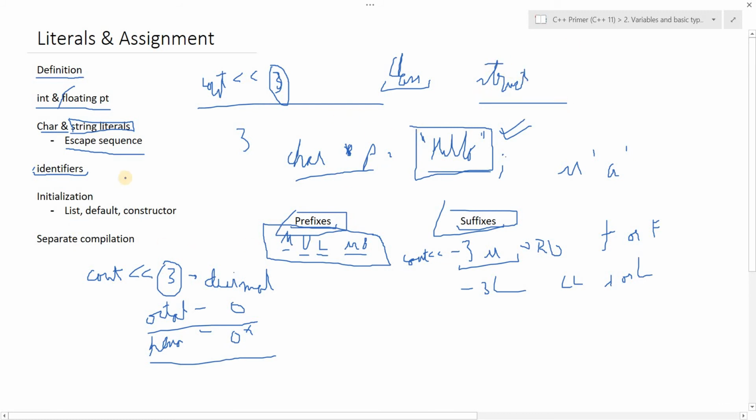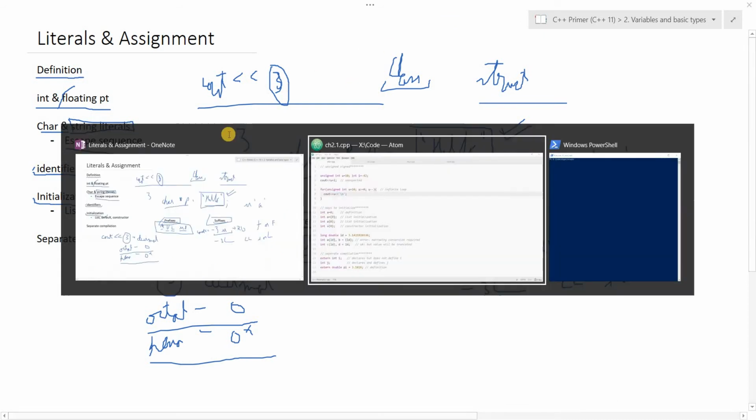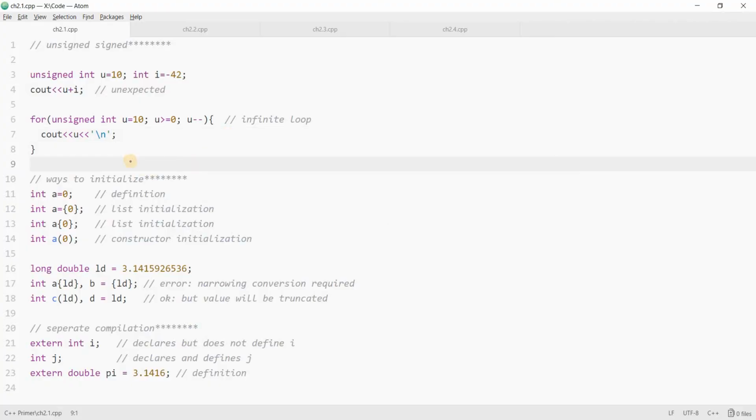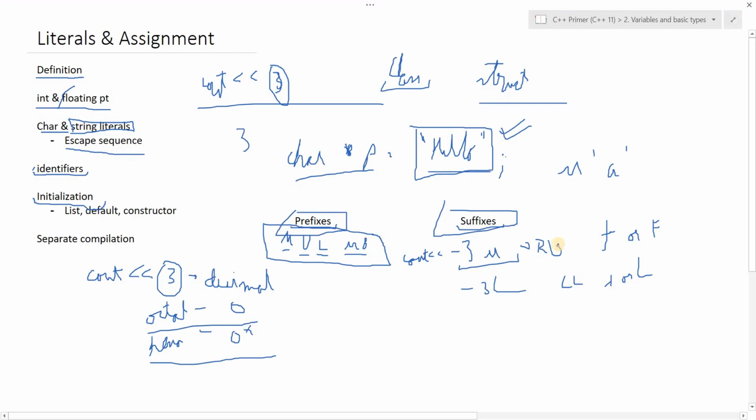Next we move to initialization. This would be something new you would be knowing. After this, it's going to become a little tough. So we move on to initialization first.